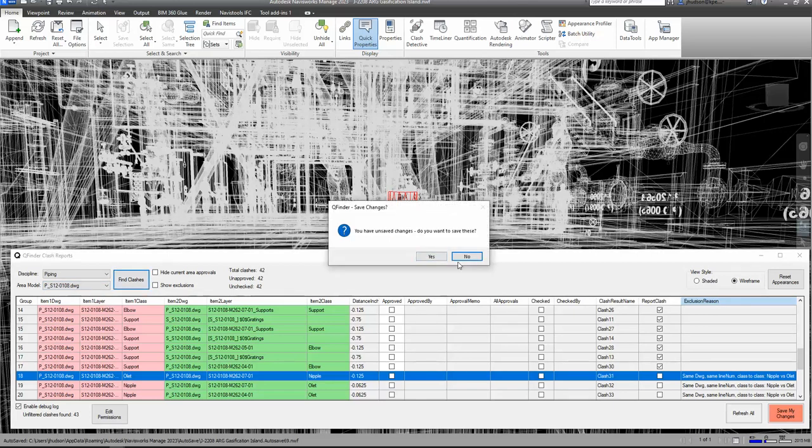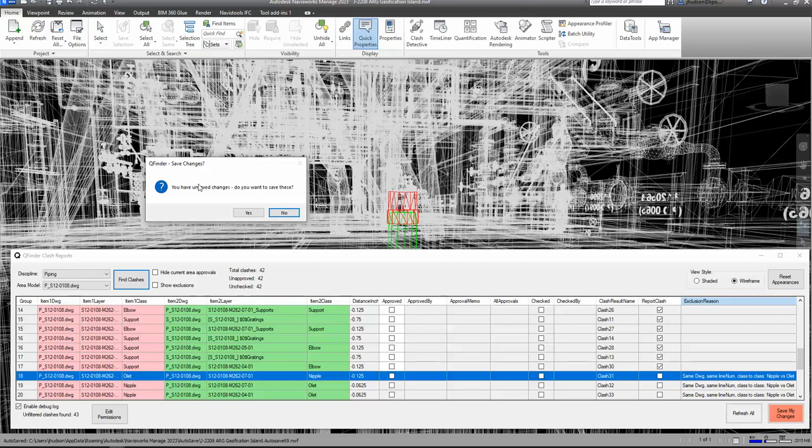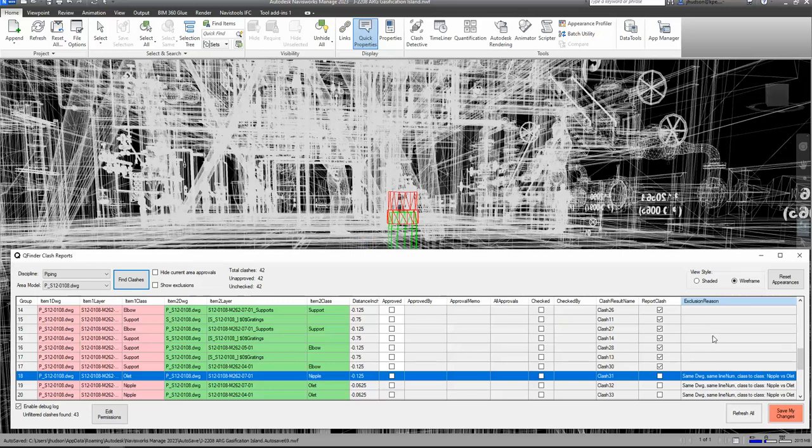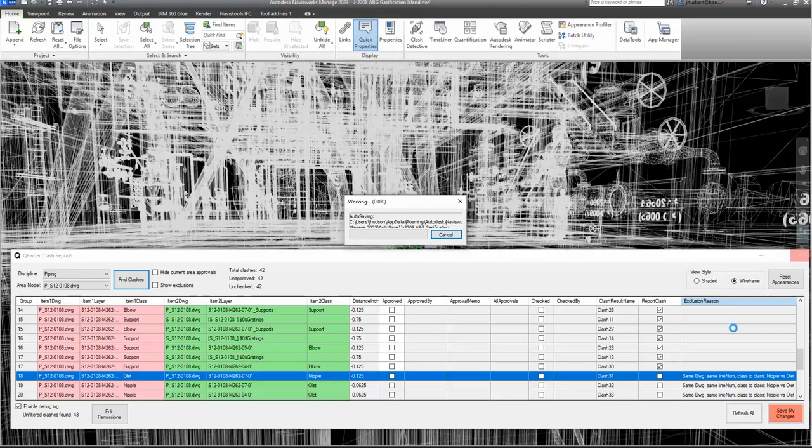It's really for troubleshooting stuff. If you change your context here, it'll ask you if you want to save. In this case, I had approved a clash, but I don't really want to save that here, so I'm going to hit no, and then I'm going to reload my clashes, and then I turned exclusions off here so that column won't show up at this time.